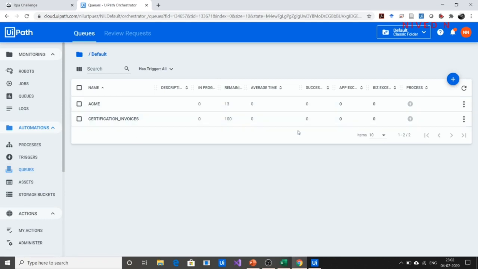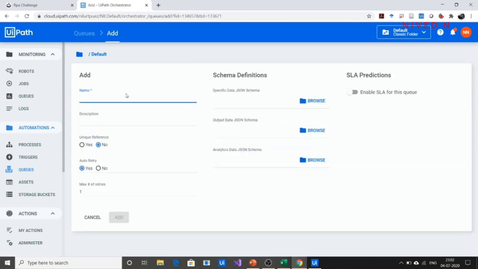I have already created two queues earlier for some of my work. For creating a queue, click on this plus button, then just give a name for the queue. Let's say we can give the name data entry. You can represent every transaction by a unique reference, yes or no, but I prefer yes here. Now for the maximum number of retries: in the first tutorial I told you that whenever there is a system exception in the RE framework, it will automatically initialize again.